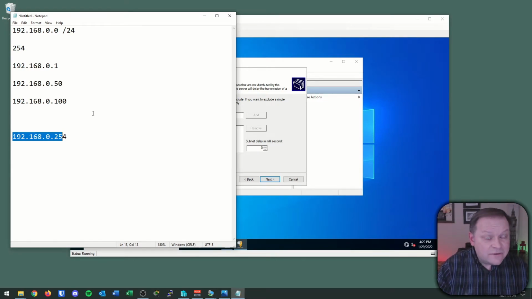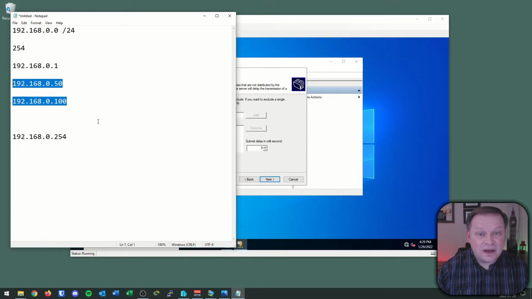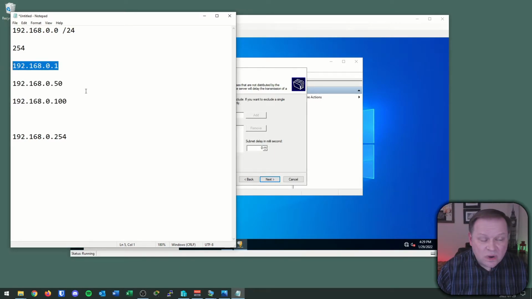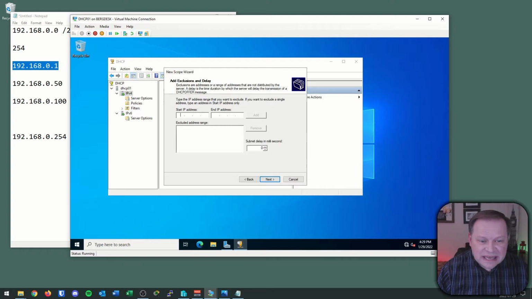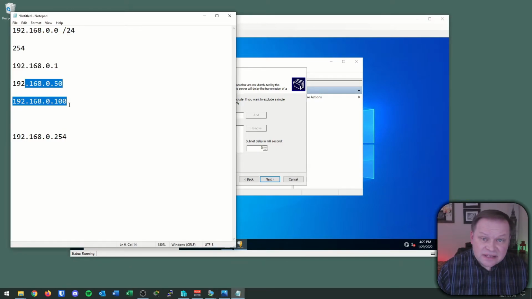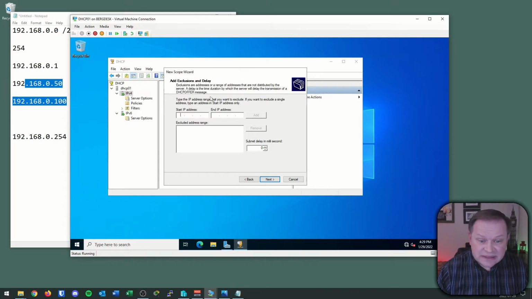Now, I've avoided the need for exclusions because I have strategically defined a smaller scope for my client addresses, which means that my server address 0.1 is not going to be handed out within the scope. But if I did, this is where I would exclude it. I would simply type in a range of addresses that I don't want it to hand out within the scope that I've set. But because all of the addresses in this scope are destined for client devices, I don't need to set any exclusions at this time.